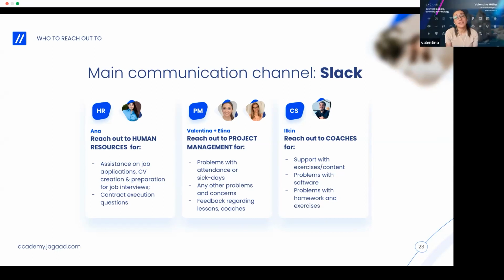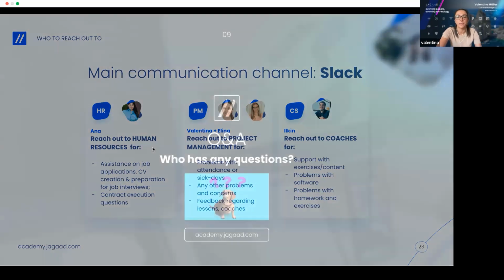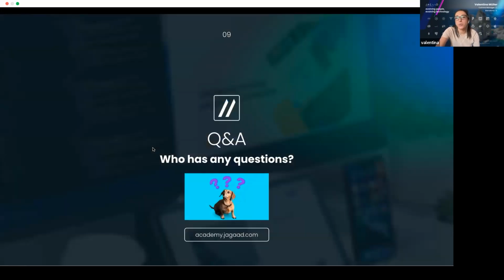And then anything related to support with content: exercises, problems with software, problems with homework, Ilkin. Ilkin, anything missing from the last iteration or anything else that students were reaching out to you to help them solve? All good. No problem. Okay, guys, you're going to have access to this presentation as well, of course. So don't worry.